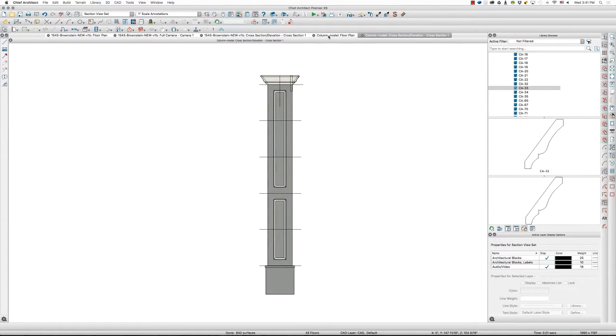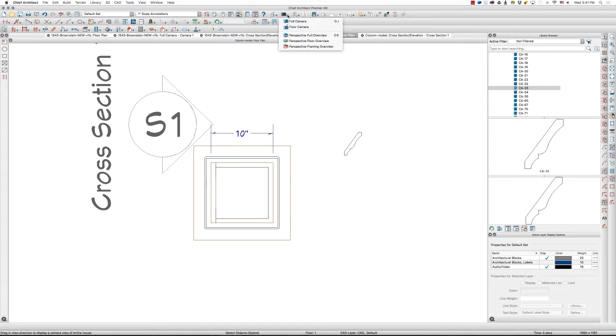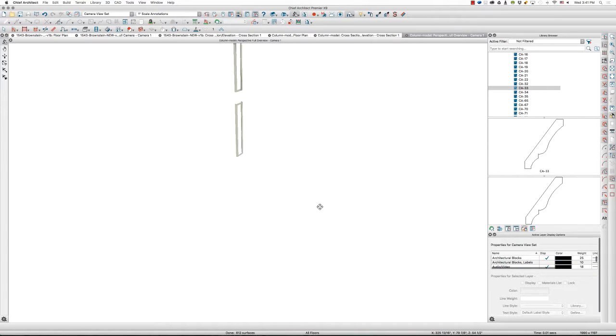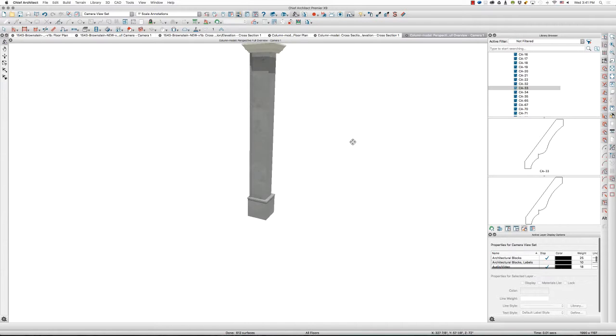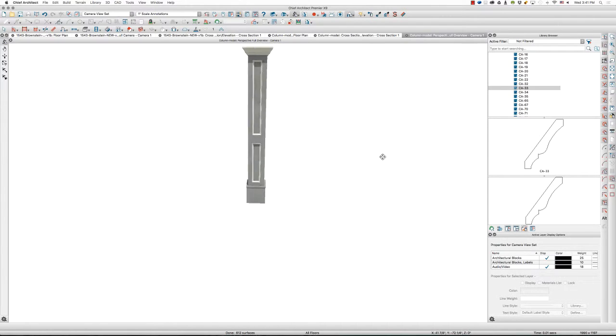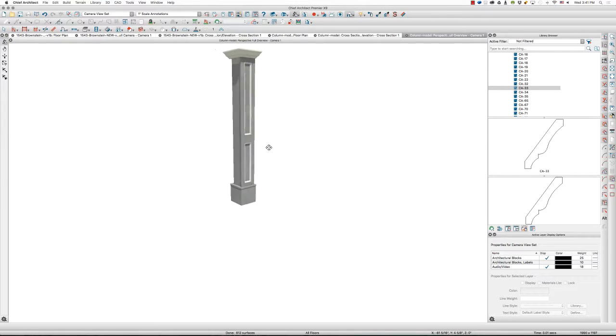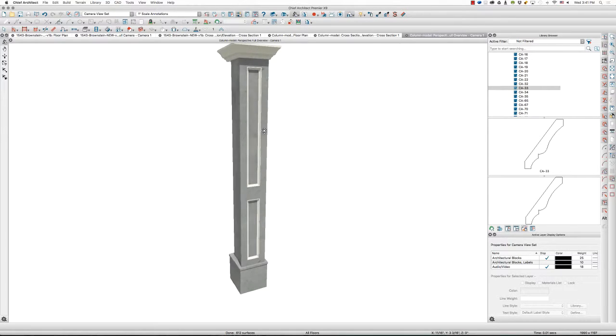Lastly, if we take a rendering of this, all we're seeing right now is the moldings, so let's turn on the CAD default layer. Turning on my layer display options and display in my camera view set. There we go. So we roll that around. That looks great, except we only have that recess on one side.